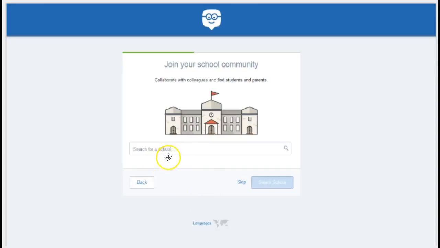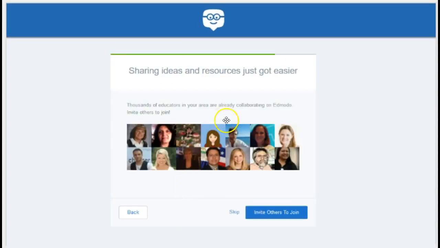Then you can indicate the school, if you are a teaching professional in a school system, where you'll be using it. Also, you can invite other colleagues to supply ideas or resources, or even share your resources if you feel they would benefit someone else. This is the screen that you will see to invite them as well.